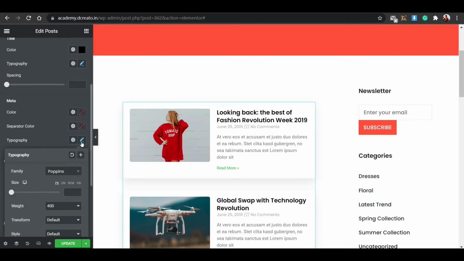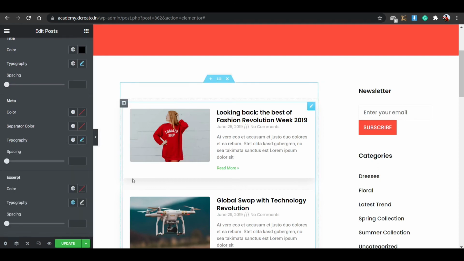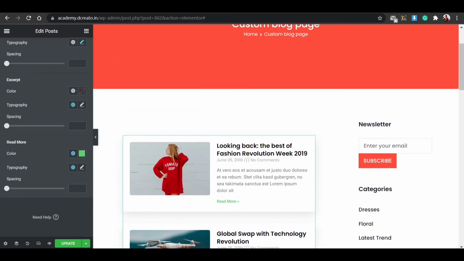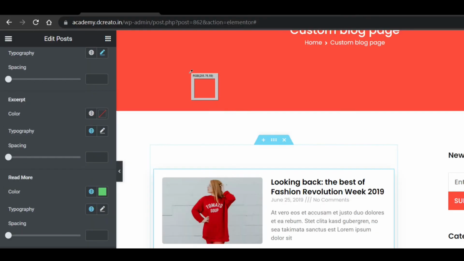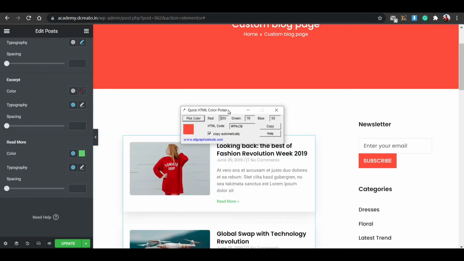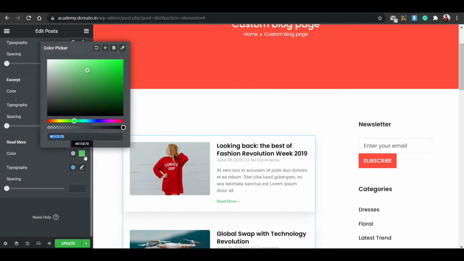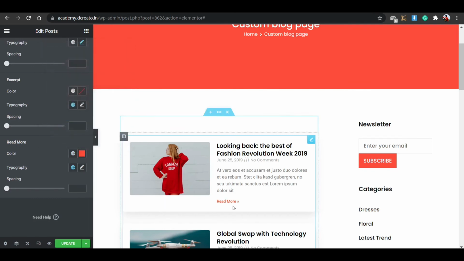So now if you want to change the read more, this is the read more button. If you want to change the read more button color or everything, just click on this, and this is the brand color, so I'm just copying the brand color. I'm using an HTML color picker, the Quick HTML Color Picker. You can see it here. You can also search on Google, download and install it. It is an easy process. So I'm just copying the color from here and pasting it. This is the brand color I want to choose here.